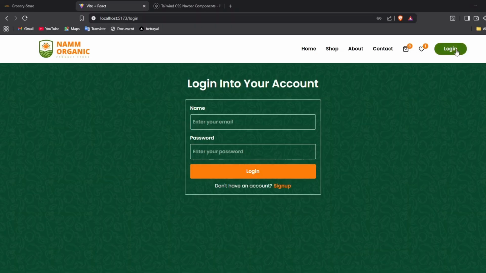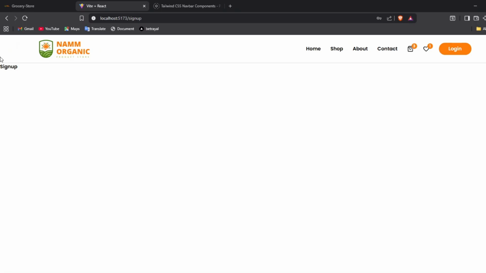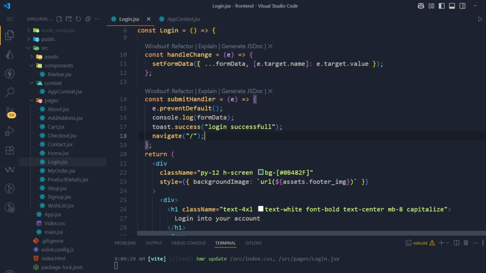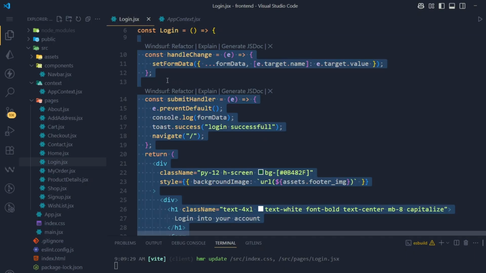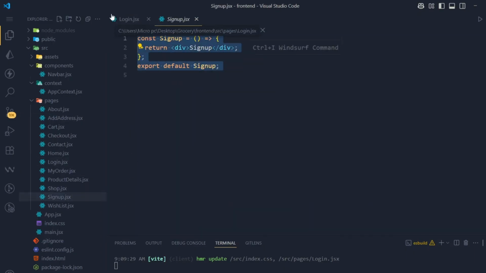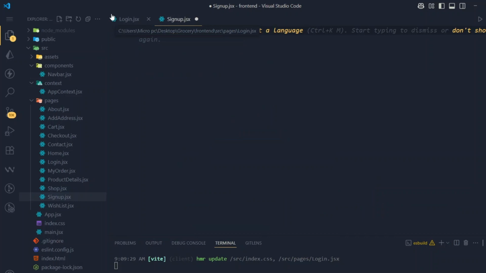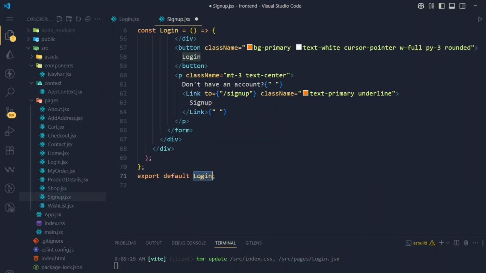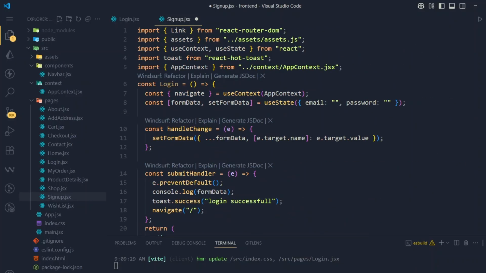Now if I again click on login and click on this sign up, it will open our sign up page. For sign up, what we will do is copy this whole Login.jsx file and paste it into Signup.jsx. We will remove this sign up code and paste our login code. Just change this login to sign up, and above we need to change the function name from Login to Signup here.